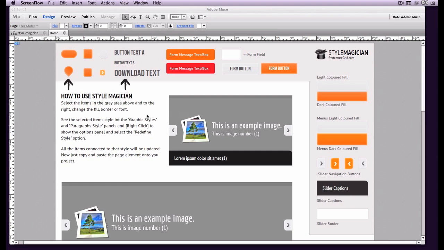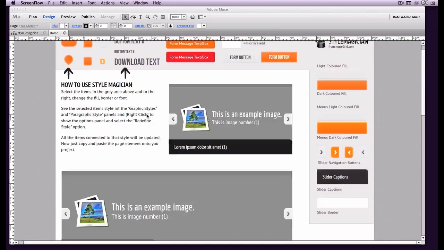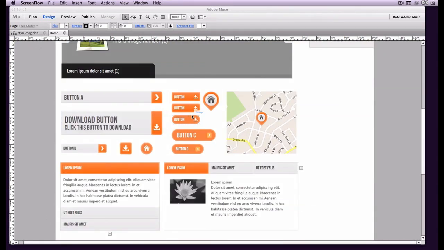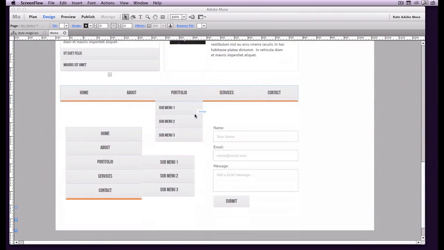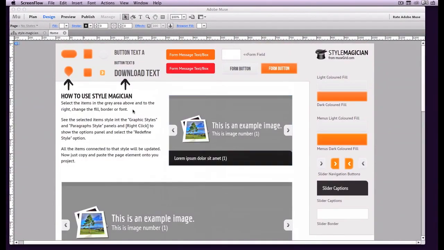Now, it's been completely built in Muse, so it's using everything that Muse offers, but it's a new way of creating these really nice graphics, buttons and elements for your website very quickly. It's particularly aimed at people that want to create graphics but maybe don't have the Photoshop skills, or for those that want to create elements for their Muse website quickly.